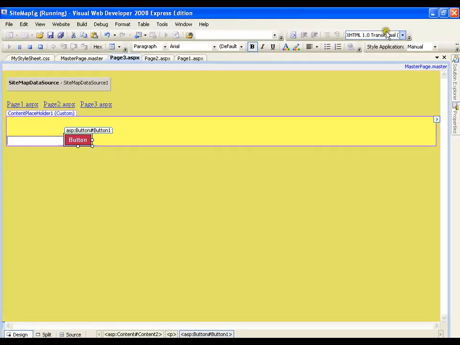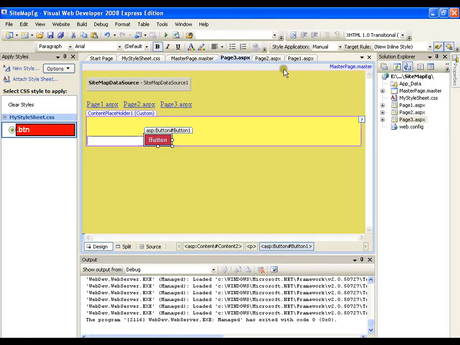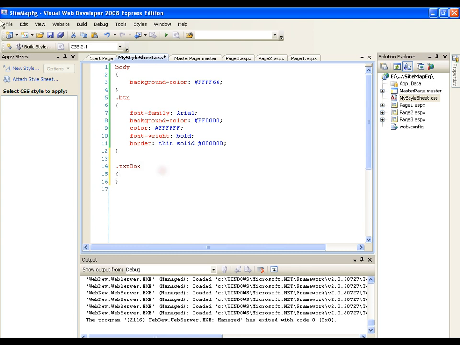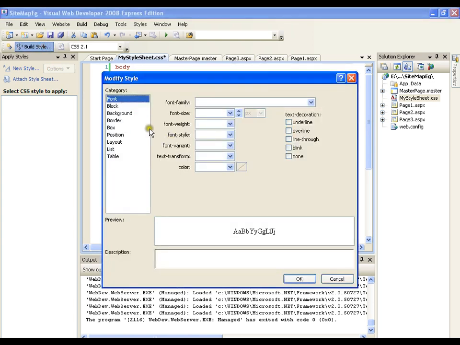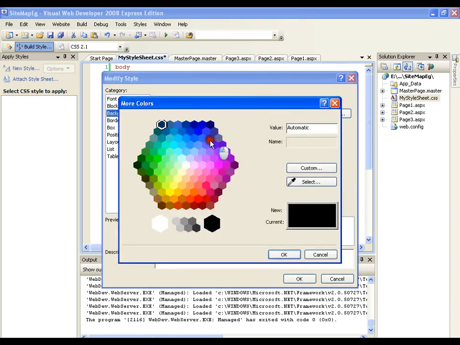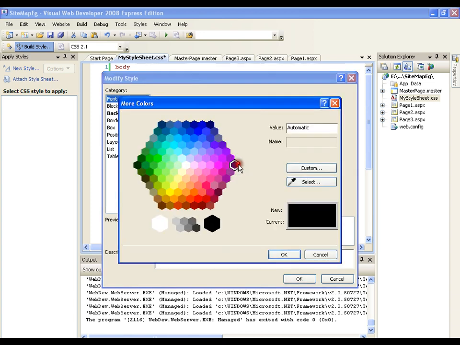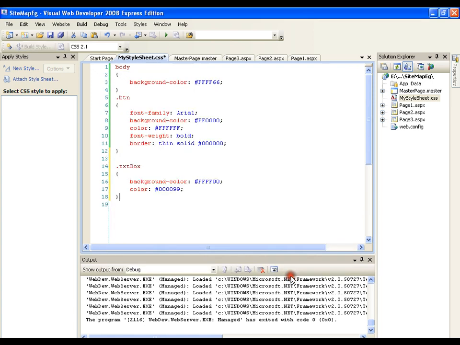In the same way I can define one more class for text box as well. I'll just come here and I'll say .txtbox. Now this is for my text box. So this is the standard way of defining color or style for a text box. Let the background color of the text box be yellow and let the forecolor be dark blue. Say okay. That's it.